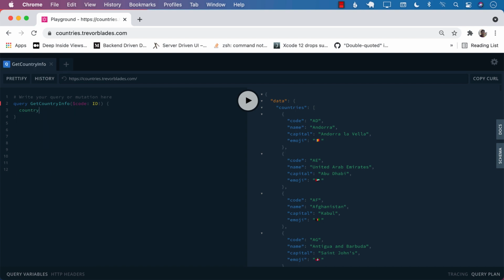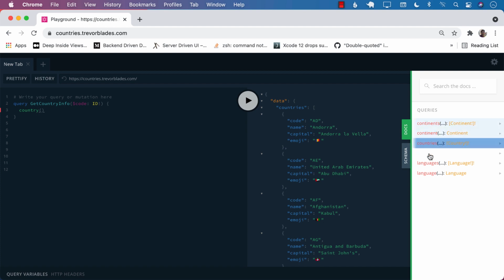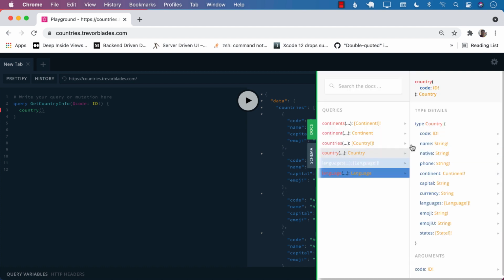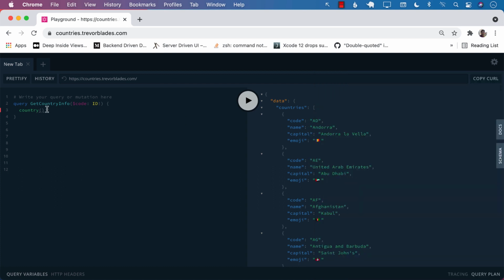Now we can use country. And you can see that in the country, we can pass in the code. Now, how do I know that in the country, we can pass in the code? If you look at the docs and you look at the country over here, you can see that right over here, we are able to pass in the code. And if we pass in the code, we'll get a country, and each country has all of these different things. So this is perfect. This is exactly what we need.